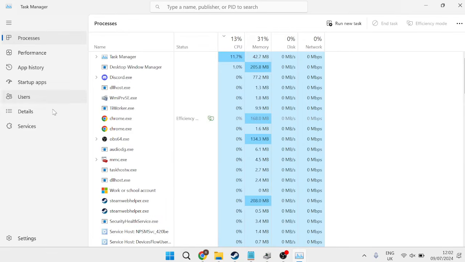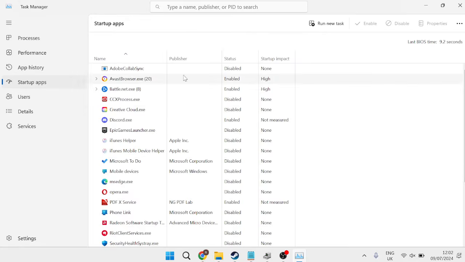Now once you're inside of here, we need to come over to Startup Apps from the left, and inside of here you'll find all the applications that launch up on our computer automatically when we first start it up. So we're going to go ahead through this list and disable any applications that we actually don't need running in the background. You'll actually be surprised by how many applications in here we don't actually need running in the background.